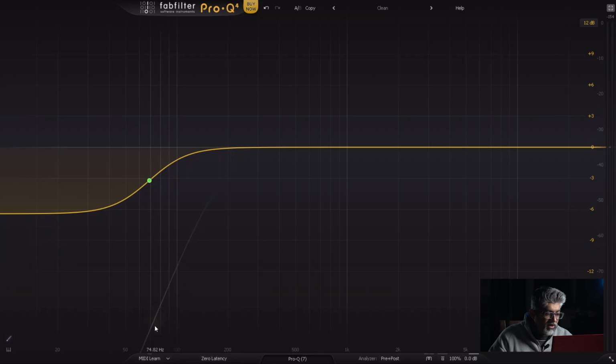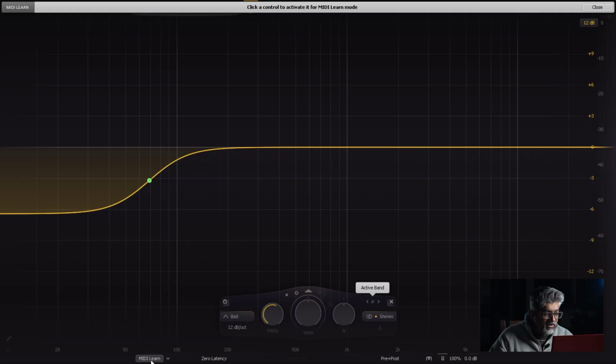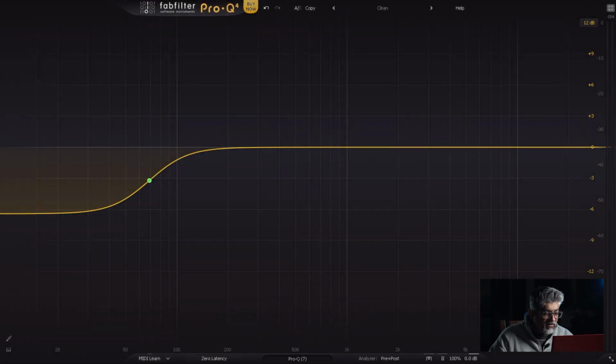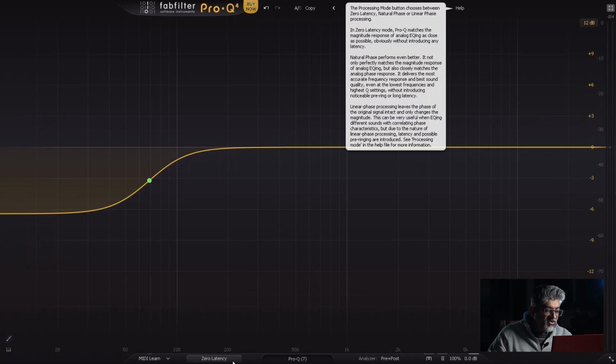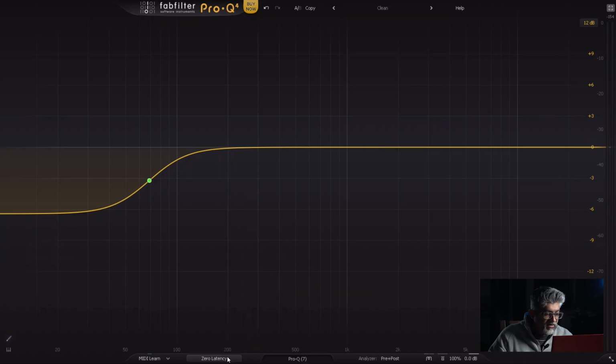Starting from the left, you have a MIDI learn button. This is for when you have an external MIDI controller attached and you want to EQ it. You can use it through this option. Here are the controls for that. Next to this, you have your processing mode selector. So you can select between zero latency, natural phase, and linear phase. We'll come to this in a second.